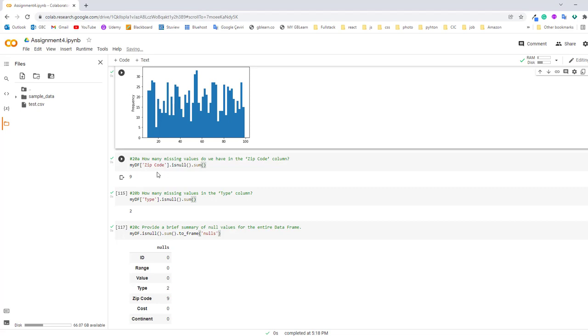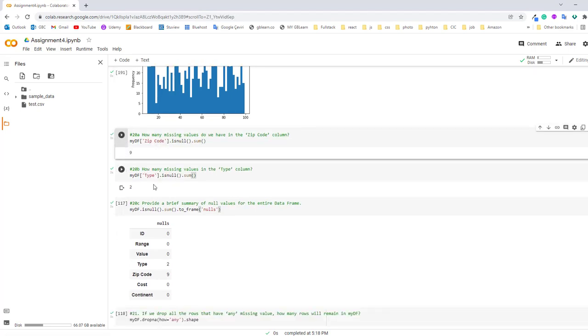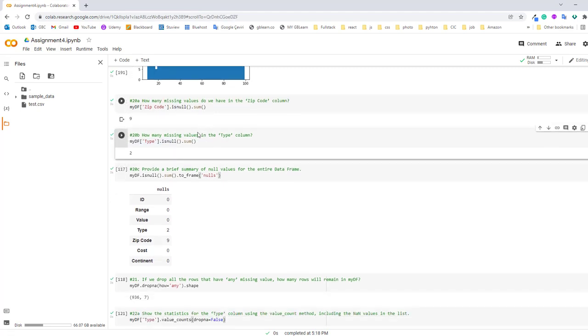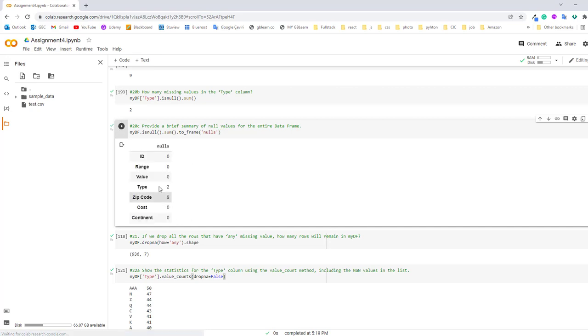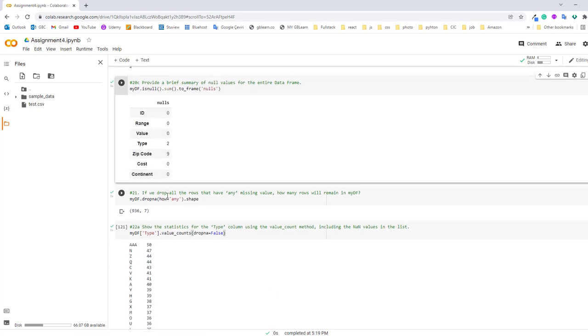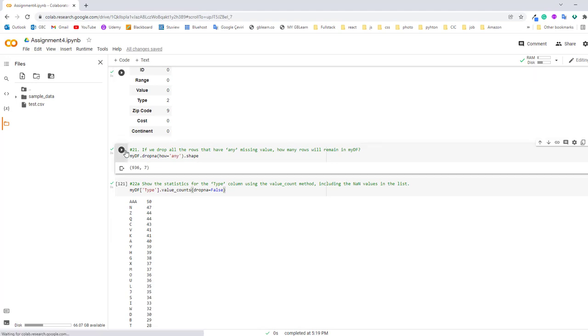I'm getting my zip codes, getting the zip code which is null in the data, and here I'm getting the null values in the type and getting basically their summary, how many I have. Here I'm getting the sum of the null values and basically just making a frame for them, and this is all the values showing column by column. This is my column number and my row number.